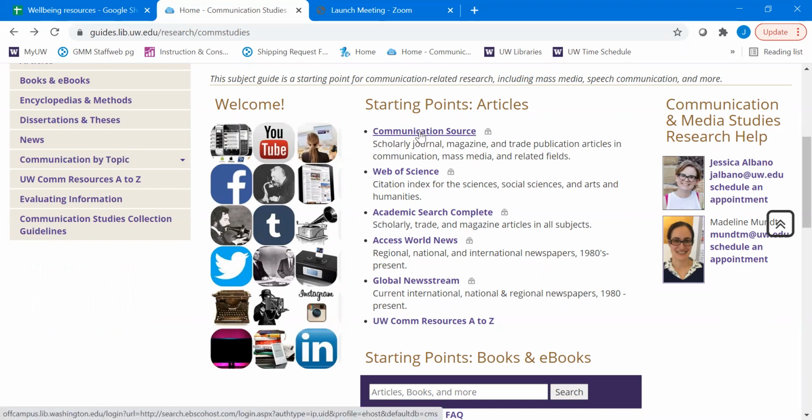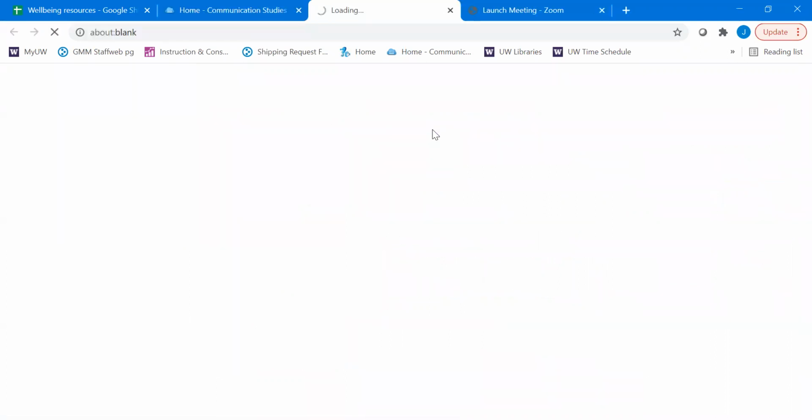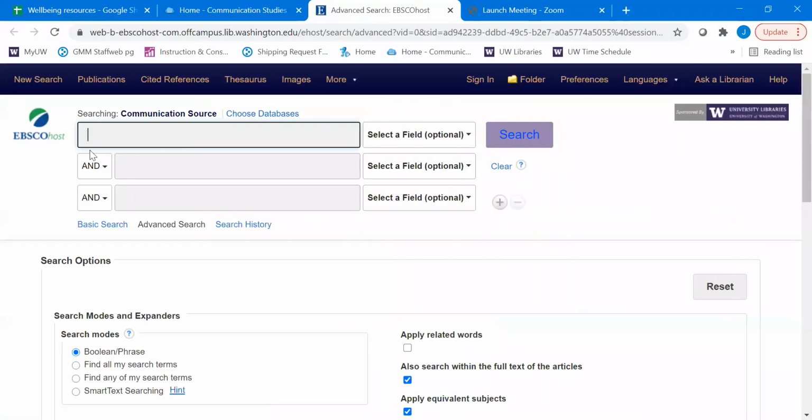So this is what we call a subject-specific database. It includes scholarly journals, magazines, and trade publications within the field of communication that cover all of those different topic areas that we just talked about that are related to communication studies. So I'm going to go into Communication Source, and you'll see that it's from this company called EBSCO, and EBSCO sells many databases for many different subject areas.